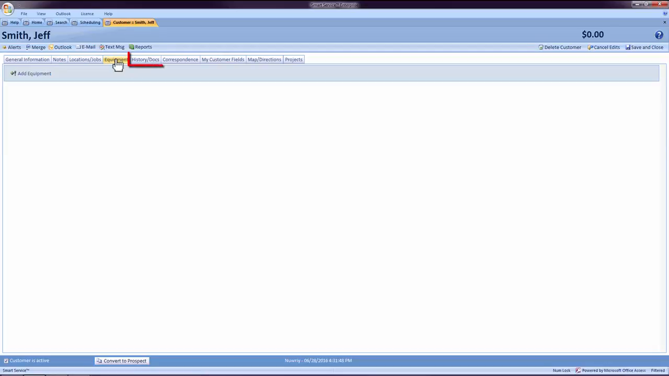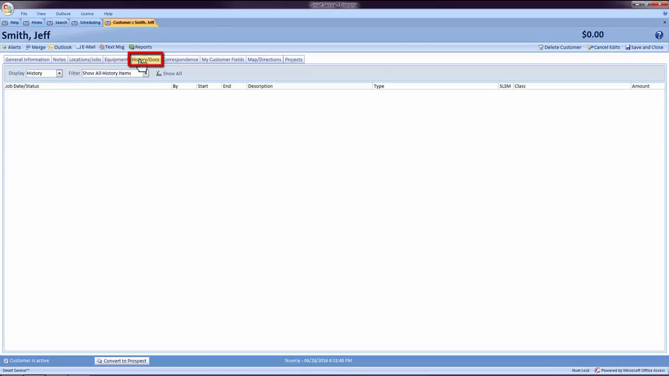Next up, we have the History and Documents tab. Since this is a new customer, they will not have any history in this window. However, in the future, any work completed for this customer will be visible from this tab. You may also switch this drop-down from History to Documents to display any signed work orders or fillable forms completed by iFleet for this customer.